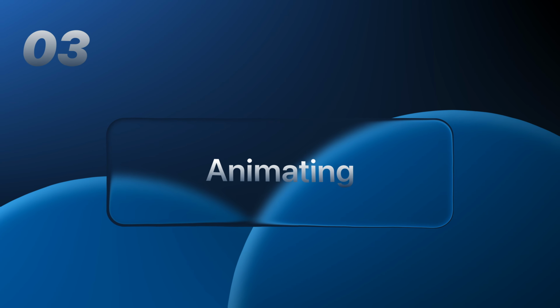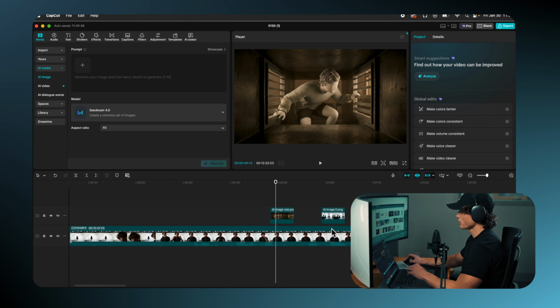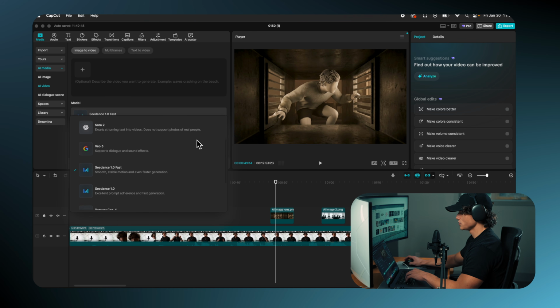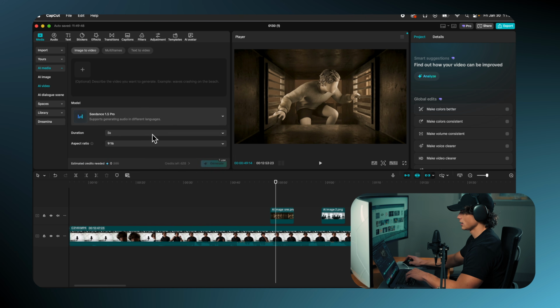Phase 3 is animating. So now that we have our storyboard laid out, we're going to select the AI media and then select AI video this time. Again, we can select on models and choose from any of the following. In this case, I'm going to use Seedance 1.5 Pro. I can select the duration. I'm going to select 5 seconds, and then the aspect ratio, make sure you select 16:9.